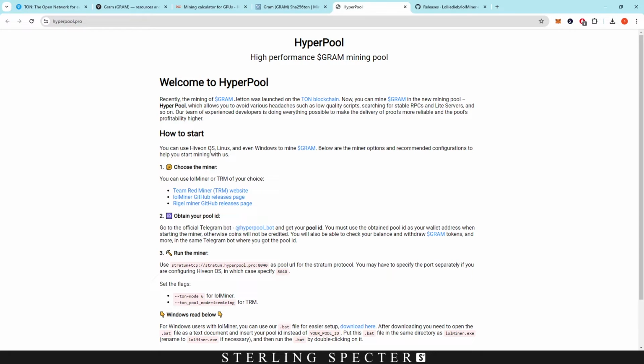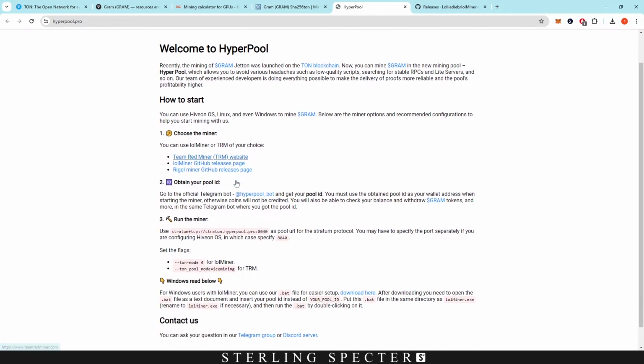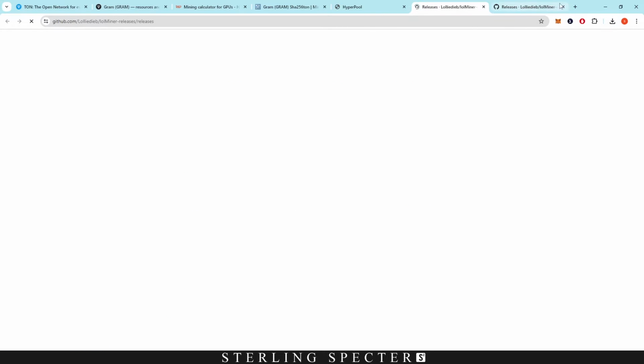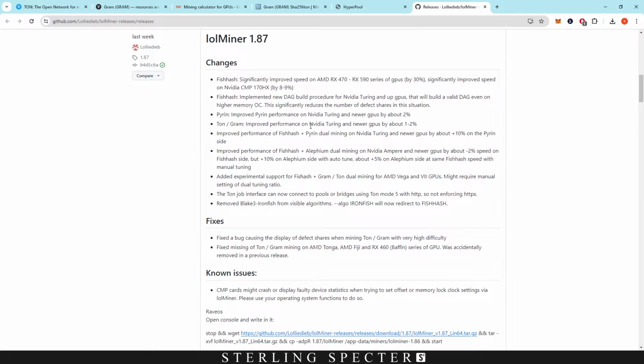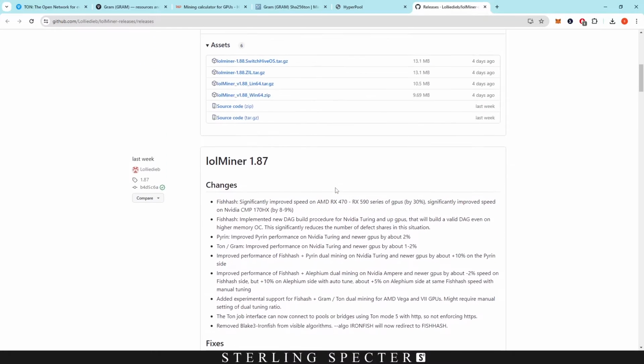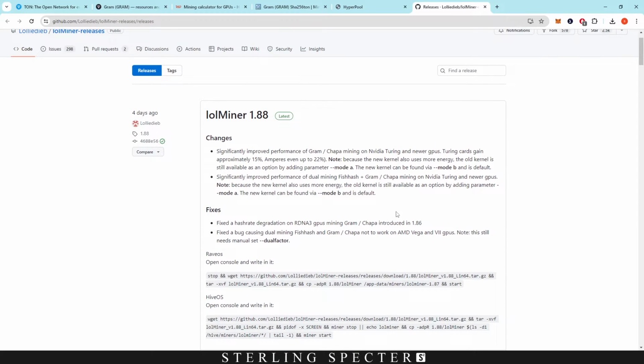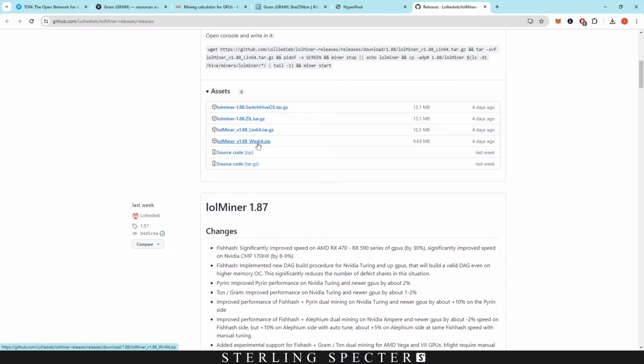So you can use HiveOS, Linux, and Windows to mine Gram. Below are the miner options and recommended configurations to help you start mining. So we have these three miners that we can choose. Today we're going to be going with lolMiner, but you can do TeamRedMiner for AMD or Rigel Miner if you want. When we click on lolMiner, as you can see here, significant improvements for Gram, significant improvements on NVIDIA Turings by about 1-2% on Gram. So a lot of development going on in lolMiner, and I believe right now Gram and Ironfish are their main focus.